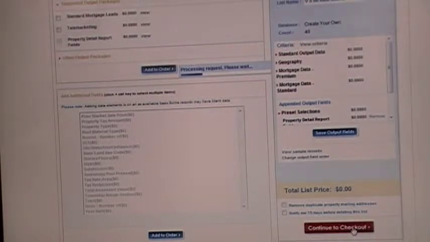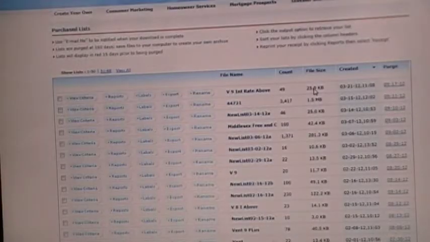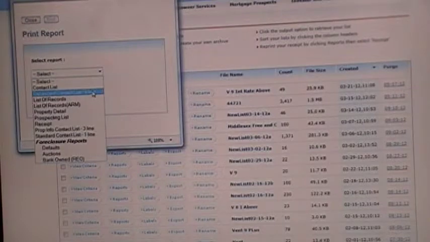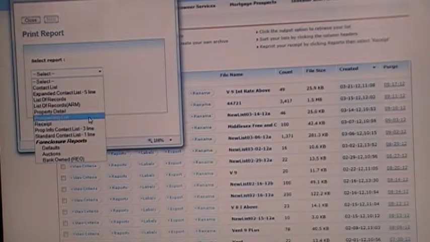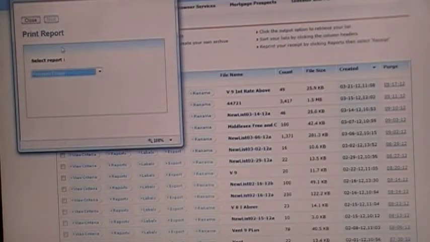Here are your export options right here, letting you know the file size so you know what you're downloading. Some of the larger files, like I did down here, it's a 5.5 meg file. It shows when it was created, and I can view the criteria again. But here are your 3 major export options. The reports, which is essentially taking that data you just purchased and throwing it into, for example, a property detail report.